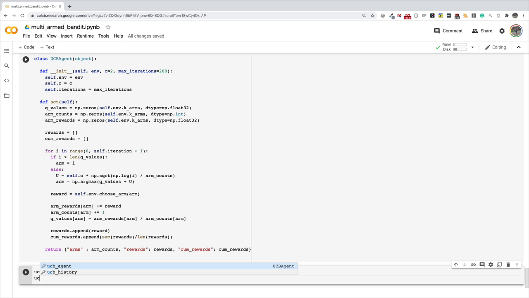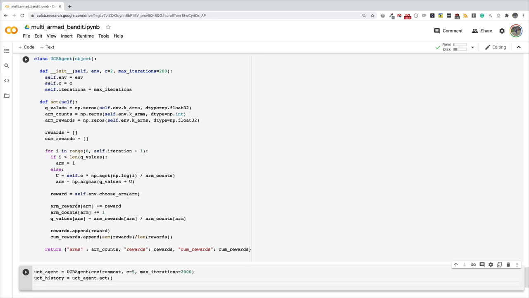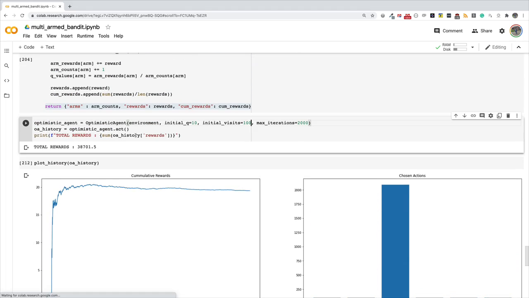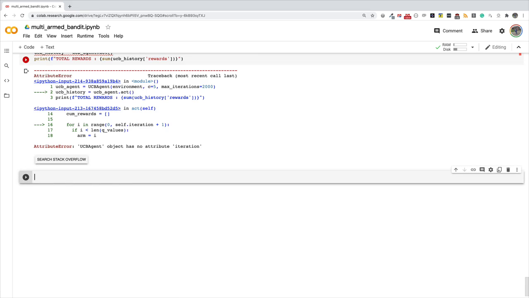Okay, so I'll do UCB history is equal to UCB agent dot act. So we're going to make our agent act over 2000 iterations and hopefully learn what is right. And because I'm a lazy guy, I'm going to copy the print function here so we can print our total reward for that agent. So I'm going to use UCB history instead of OA history, otherwise we end up using that of the old algorithm.